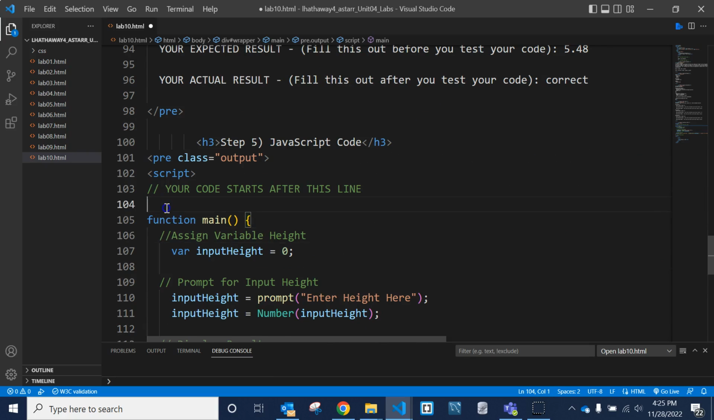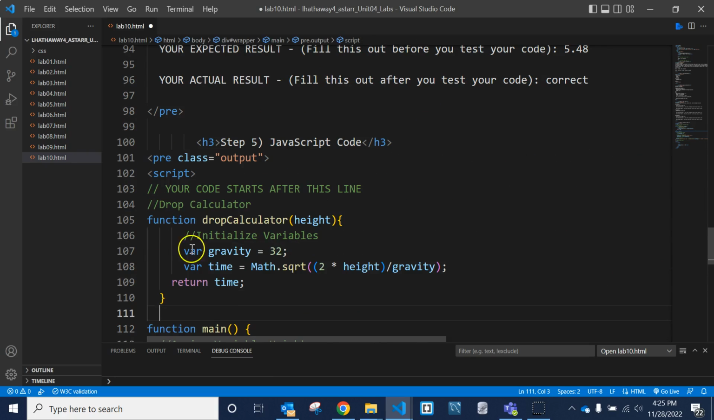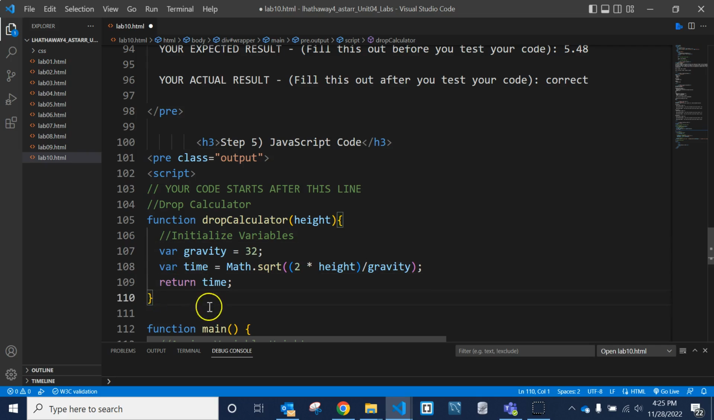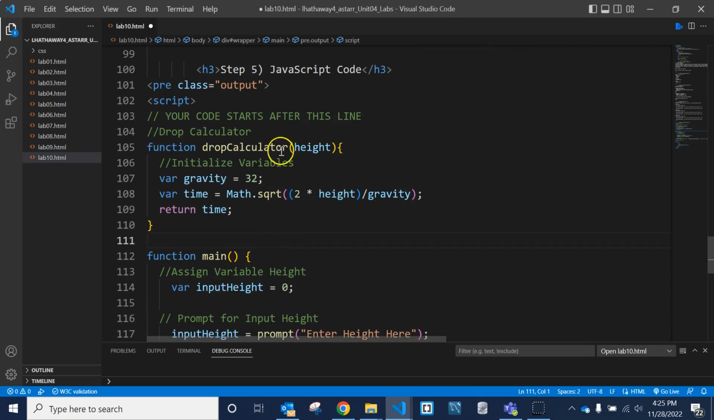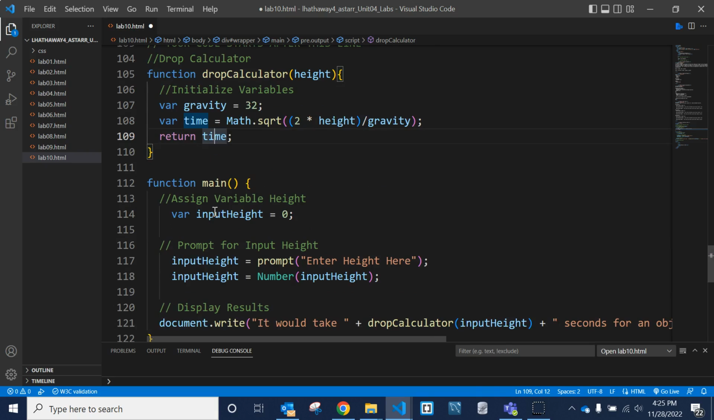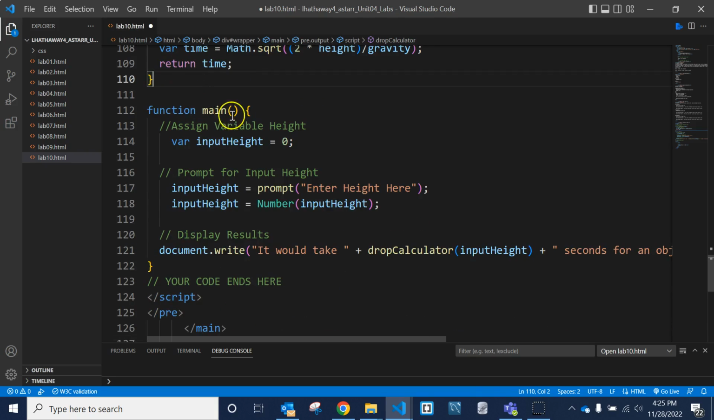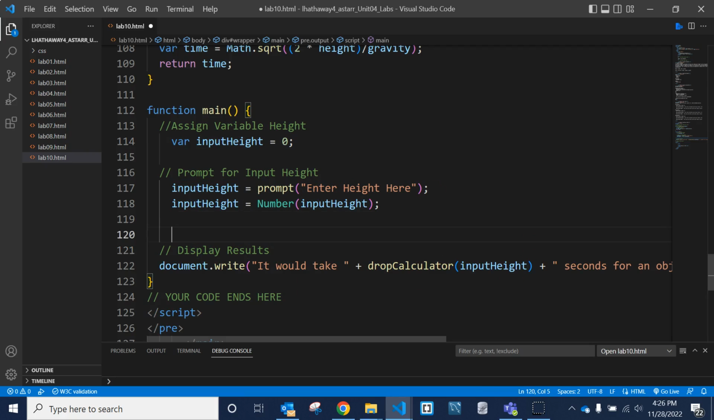And whether you want to declare it before the main or after, that's up to you. I'm just going to try and get my indentation correct on that so everything is matching up. You're going to pass in your height, initialize the gravity, do your calculation, and then return that. So that looks good. So we come down here, initialize our height, prompt for our height, convert it to a number, and then you're calling this right inside your display results. That's completely okay. I typically don't do it that way, but that doesn't mean there's a right or wrong.